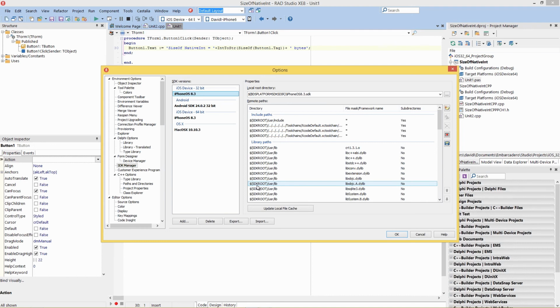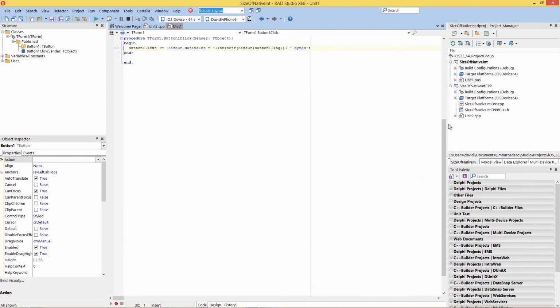SDK 10.10.3. And if you make any changes over on the Mac side, you can just click Update Local File Cache. If you've got some third-party frameworks and libraries, you can click this button here and add other path items, and then make sure those are available over on the Macintosh side. So I've done that as part of my initial setup so that I have the right targets that I need.